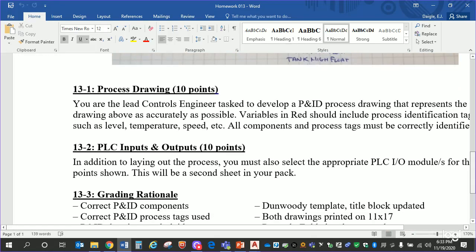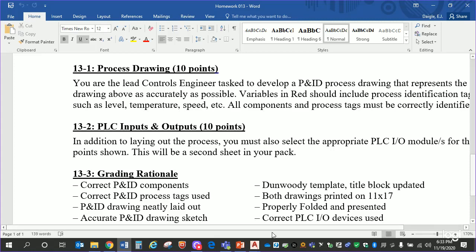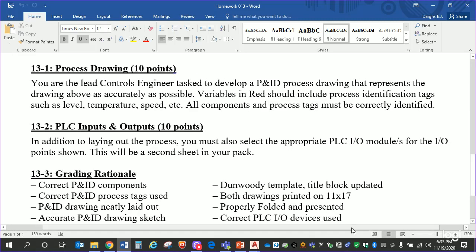All right, so let's read through this here. You do know we have AutoCAD Electrical, right? I do know we have AutoCAD. But if I draw AutoCAD Electrical, then I've already done the homework for you. So, process drawing, 10 points. Your lead controls engineer has to develop a P&ID drawing that represents the drawing above as accurately as possible. Variables in red should include process identification tags such as level, temperature, speed, etc. All components and process tags must be correctly identified.